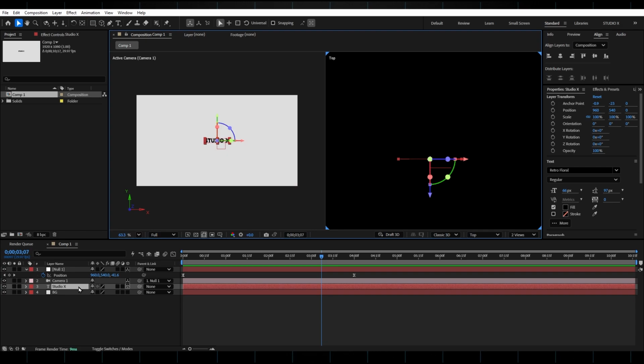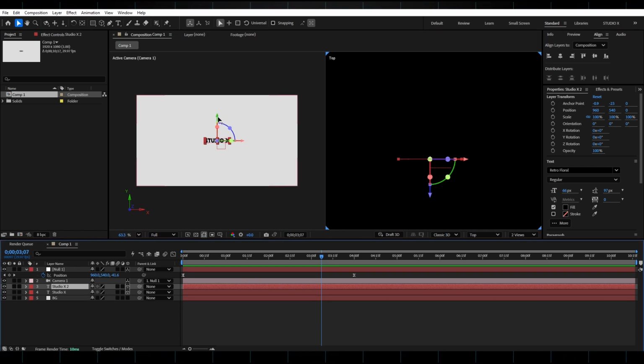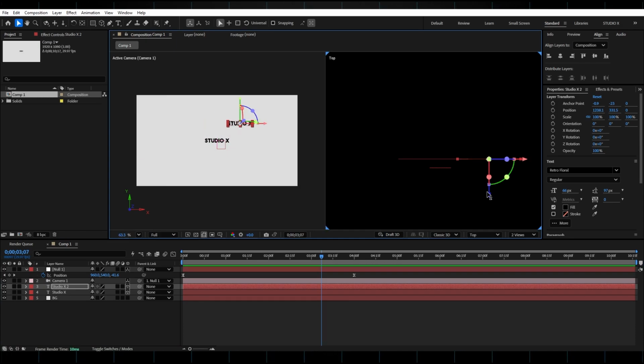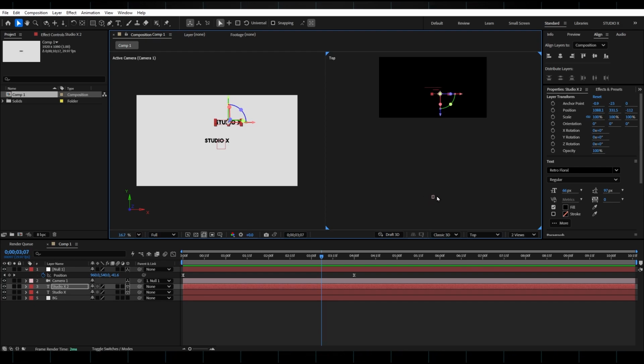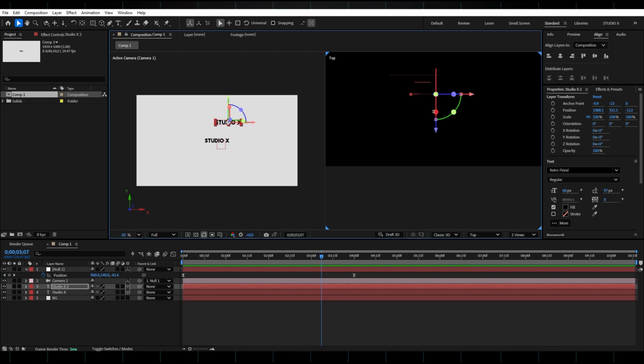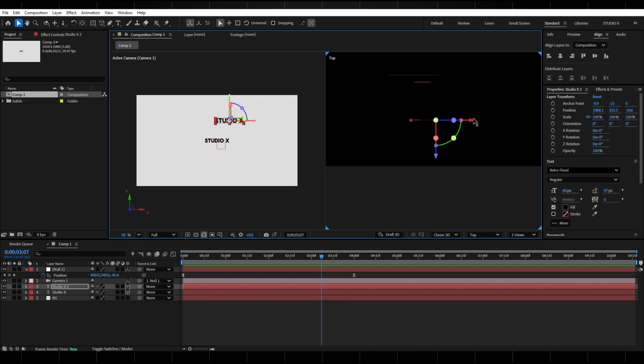So I will simply select this text and I'll press Ctrl D to make a duplicate. And let's move it a little like this. And I will position it something like this in front of the previous text. And again guys, this is my camera, this is my first text, this is my second text. So I will move it a little below. So I will move this a little away from the previous text and a little closer to the camera.